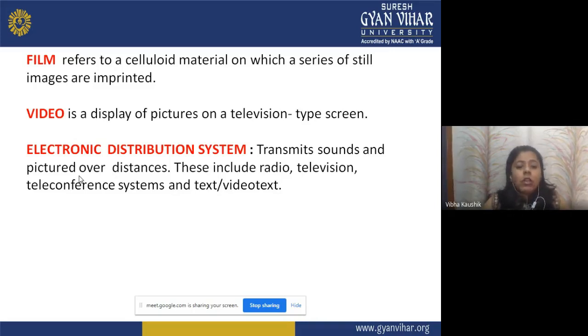These include, now what does an electronic distribution system include? Radio, television, teleconference systems, and text video text. These are the examples of electronic distribution systems, and these can be used by the teacher to transmit sounds and pictures over distances.